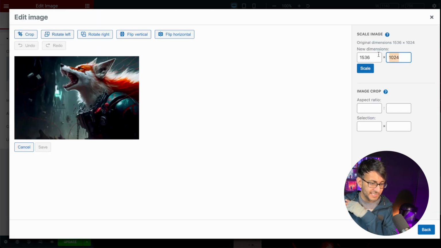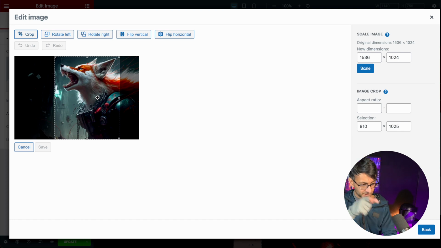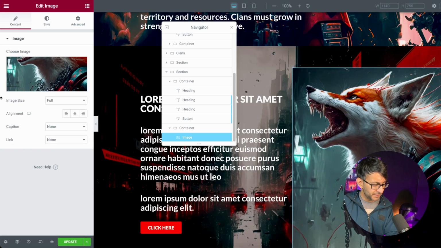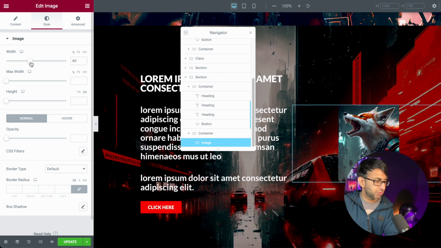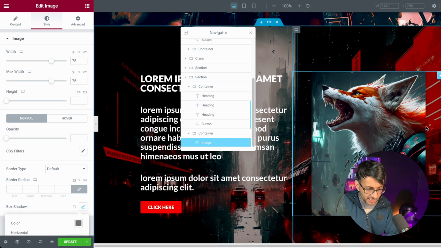I'm going to scale it to be about... in fact, I won't scale it. Sometimes it's better to scale it after you've decided what your image is. What I'm going to do instead is crop it. And I'm going to go with something like that. I'm just going to crop out a little bit here as well. So we're going to go with something like that. We'll crop it, save it, and insert that image. Now I'm going to make this image a bit narrower. I could just go with 75% of the width of the container like that. And I'm going to give it a bit of a box shadow so we have a shadow there.